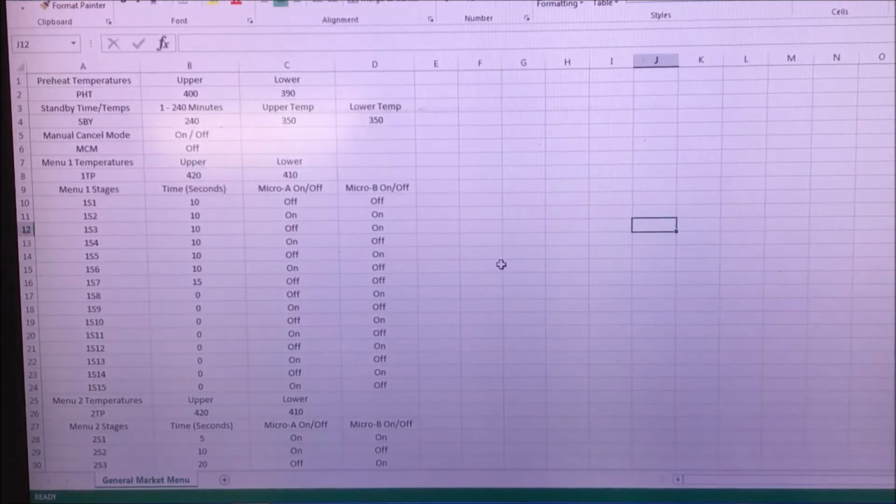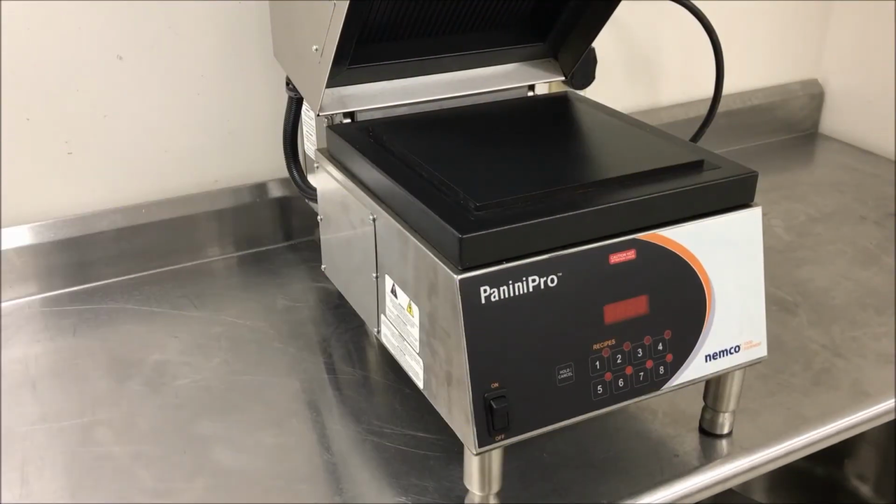You are now ready to upload the program to the Panini Press. Once you have created a menu file and saved it to the USB, you will then need to place the USB in the unit. The USB drive is located on the underneath of the front left side of the unit. It is a 1-inch rectangular hole.